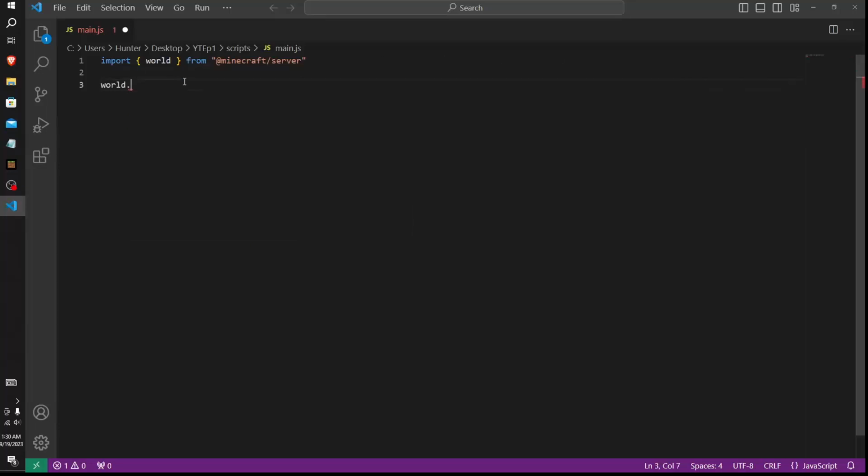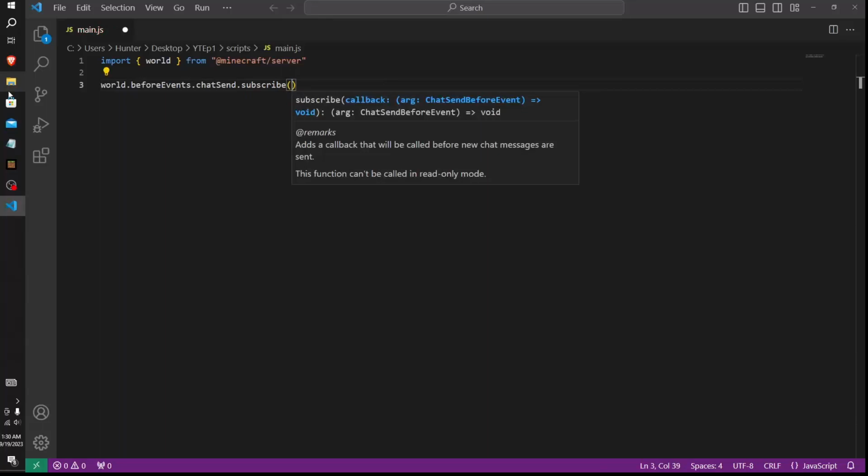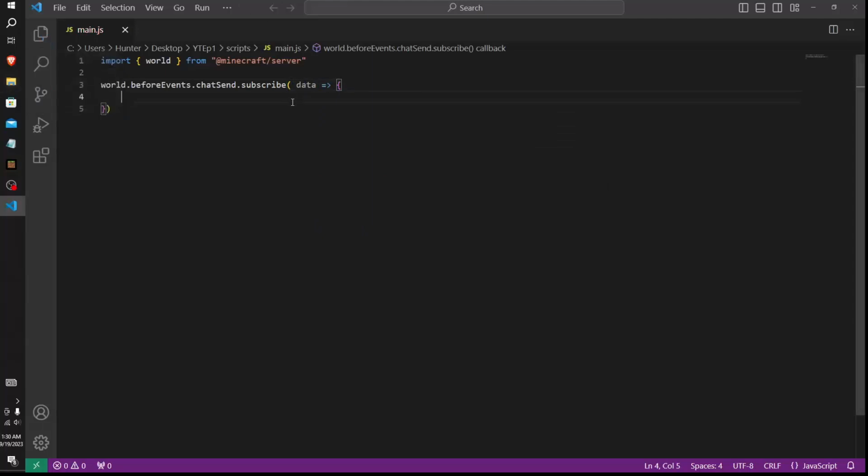Now, what we are going to do is world.beforeEvents.chatSend.subscribe, and we're going to open parentheses, and we're going to say data, and then an arrow function, and then we're going to put some braces right here, and then we're going to go down a line. Now this is essentially just wrapping the before event for chat send in a promise wrap.